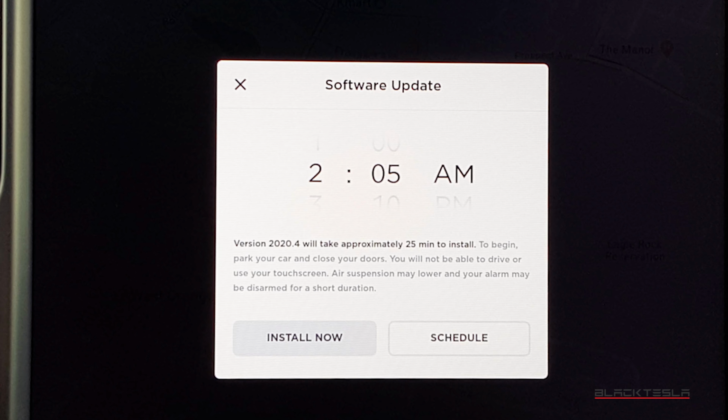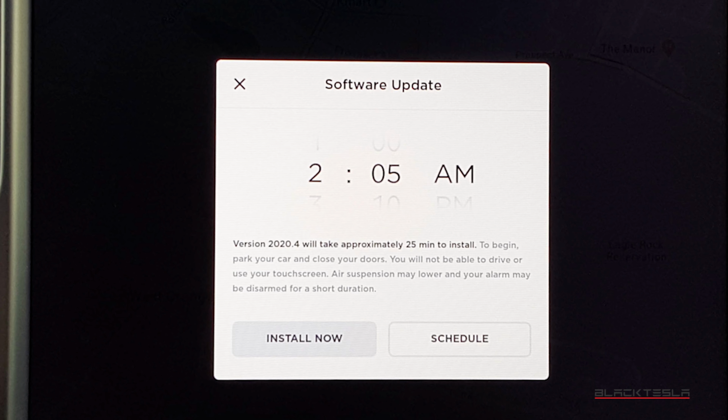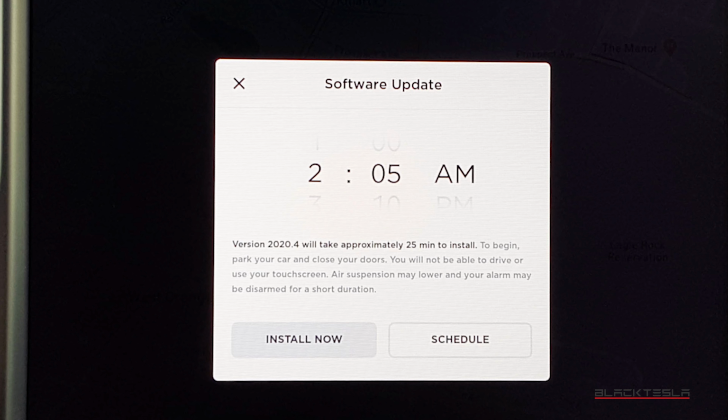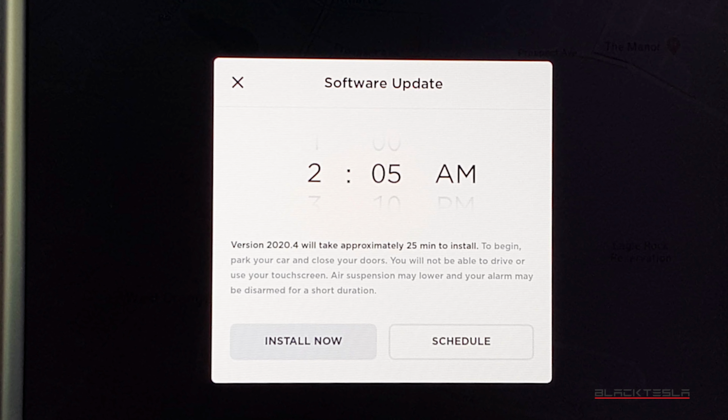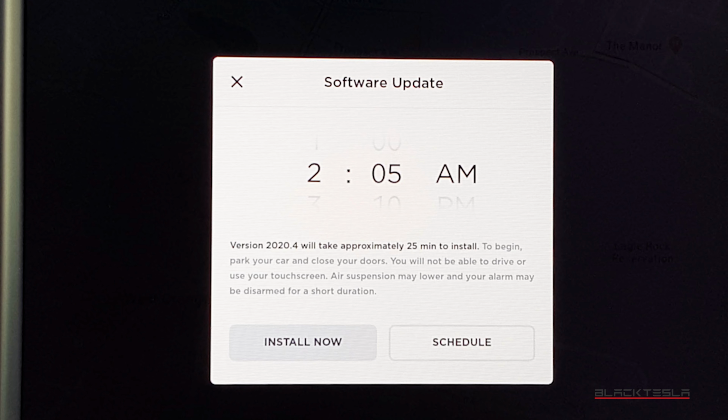But we got some new videos coming up, and we'll start it off with this new update, the first mass update for 2020, aptly titled 2020.4. Let's jump into it right now.